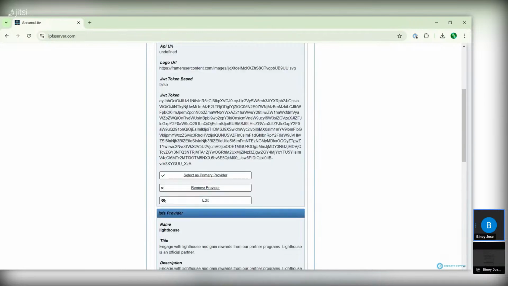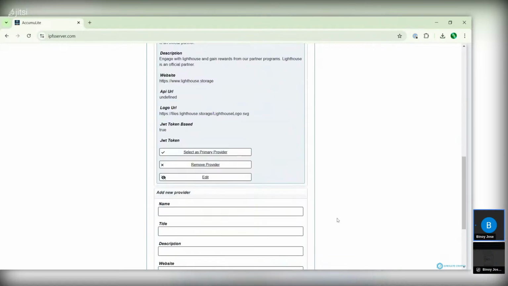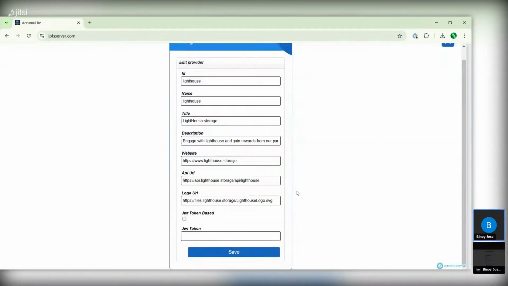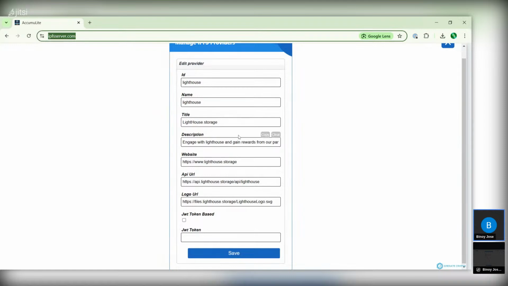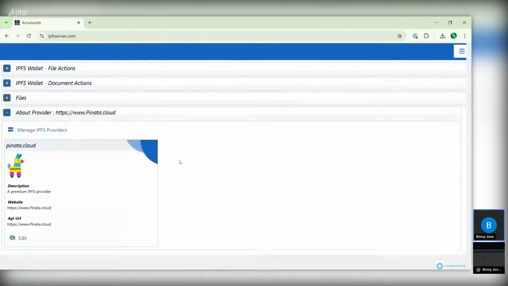You can add any number of IPFS providers from Pinata. That means you can have multiple Pinata accounts, add all of them, and switch between them. You select a primary provider, you can remove or edit a provider, and this is where you can enter the JSON token. Remember, after you save, you have to refresh the screen because it doesn't refresh yet, but in tomorrow's version it will. Anyway, this is how you set up the provider.